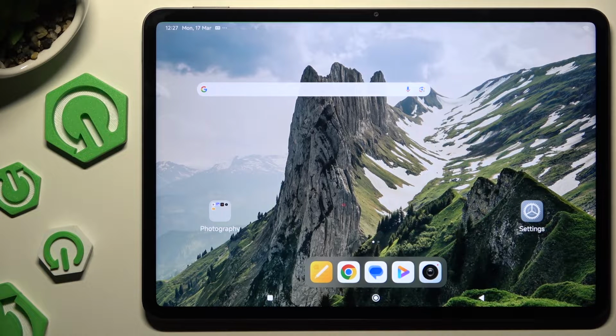In front of me is Xiaomi Pad 7 Pro, and today I would like to show you how you can set up app lock.